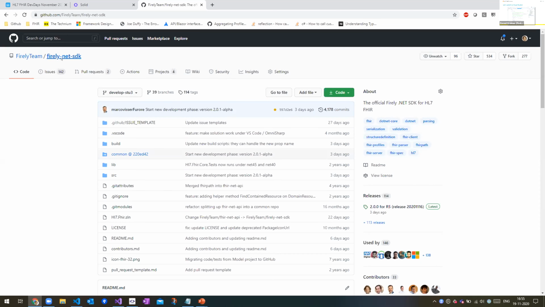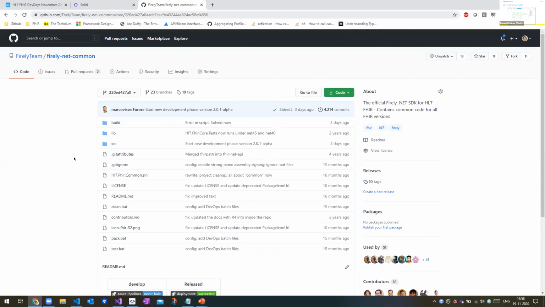What we are looking at now is the FHIR.net SDK. And if you check that out with Git, you'll see that this actually refers to another Git repo, which is called FHIR.net common. And this repo contains the code that is specific to a FHIR release. So R3, R4, R5. But it has a subrepo called common here. And if you go there, you'll see that we'll switch to FHIR.net common. And this has the code that has no connection to a specific FHIR version.